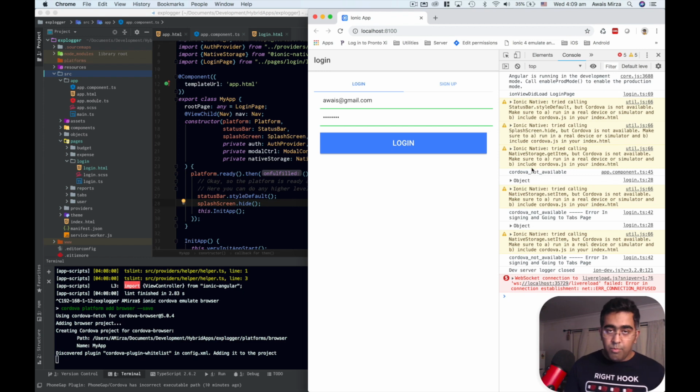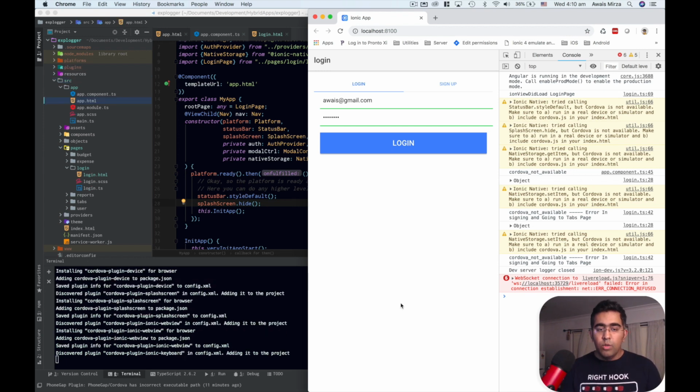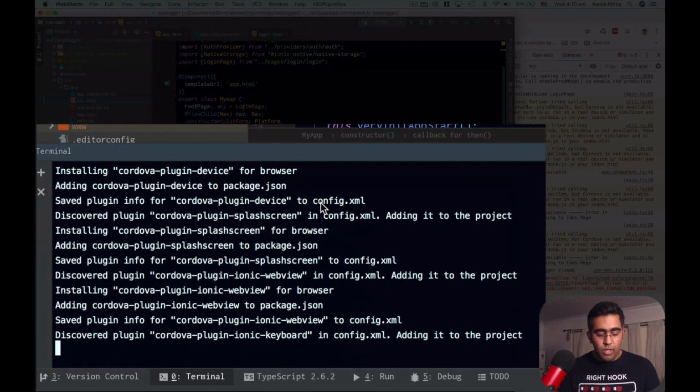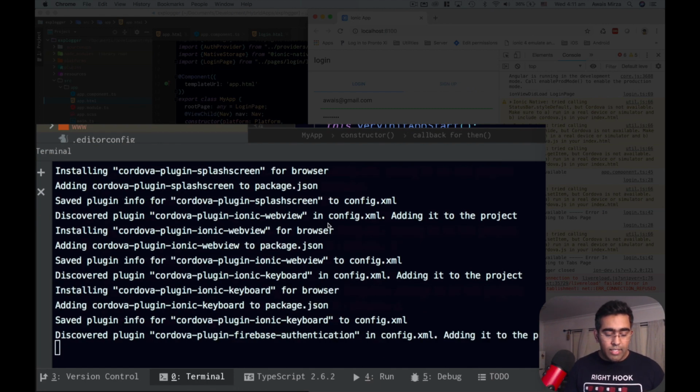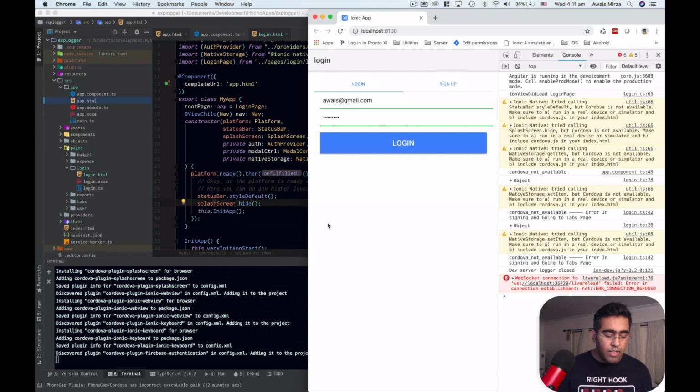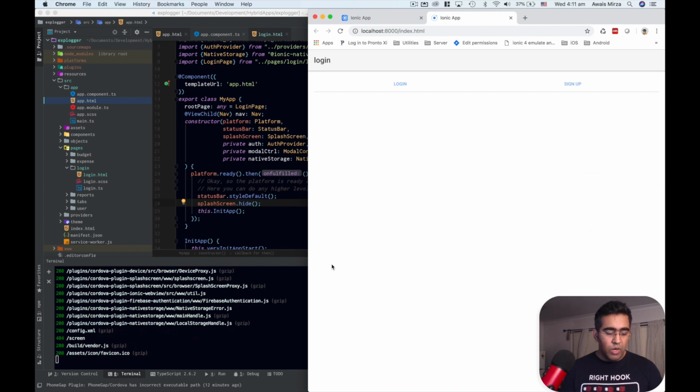So that's the problem. Right now, if you look at the terminal, it's actually adding Cordova plugins to the build, so you can start the browser with Cordova installed. It's taking a bit of time when you start the first time, so I'm just gonna pause the video and come back when it's done. Okay, so emulating has started.